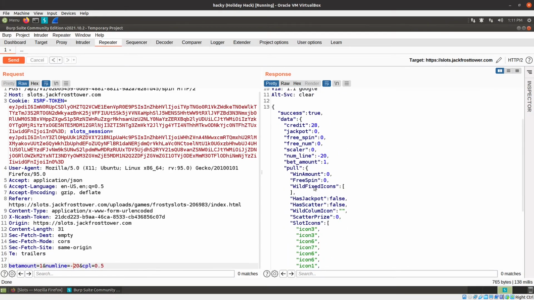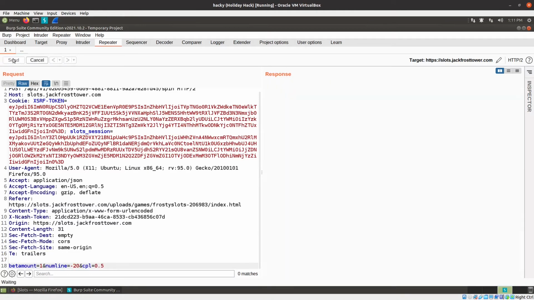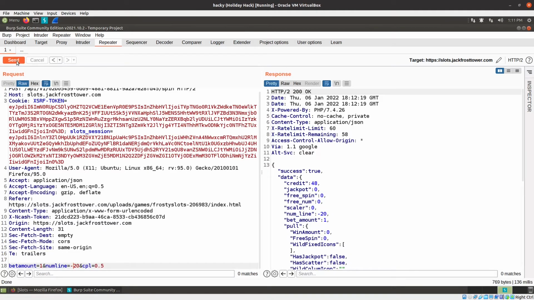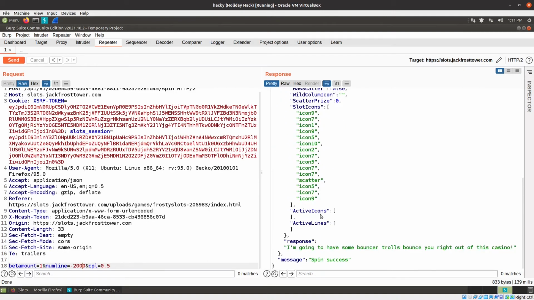Bet line, the credit went to 28. Let's see if I do it again. Credits to 38, credits to 48, credits to 58. Looking good. Can I add some zeros in here? Credits to 1058. In fact, here's the response that I'm looking for, the solution to this challenge: I'm going to have to have some bouncer trolls bounce you right out of this casino. So there it is. I've solved the problem.